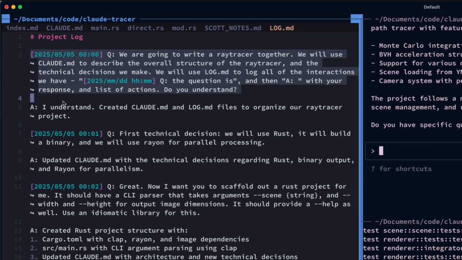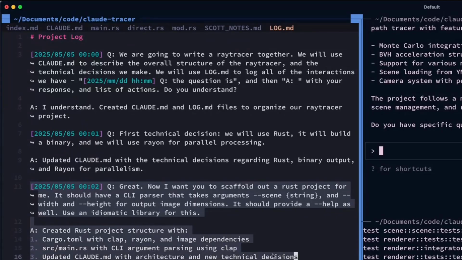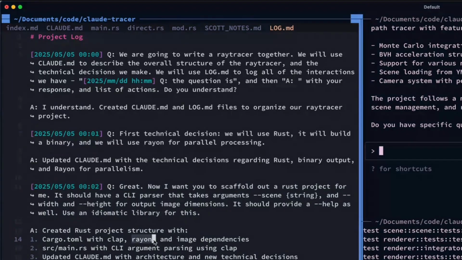Like I set the base, I say we're going to make a ray tracer. I start giving it a kind of high-level overview of what I want. I want you to do it with Rust. You're going to use these libraries, like the standard command line parser. This is the normal library you would use to do parallel processing, which is very useful for ray tracers because they take a very long time to run.